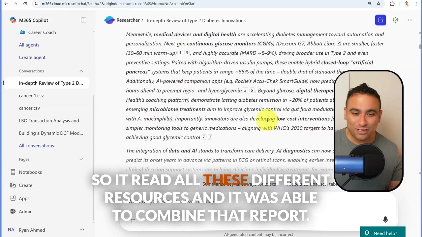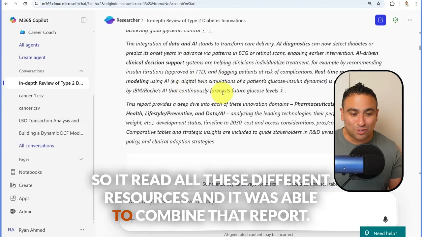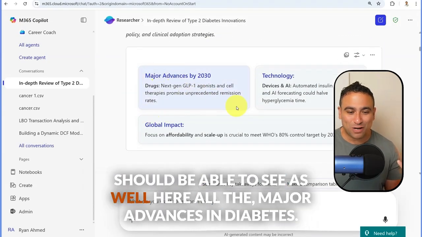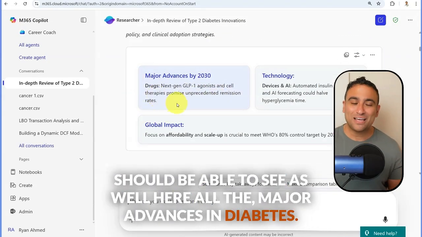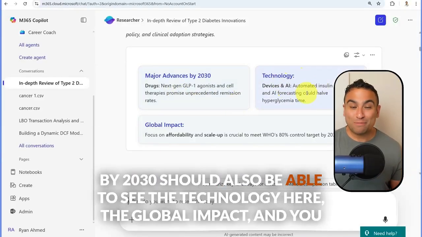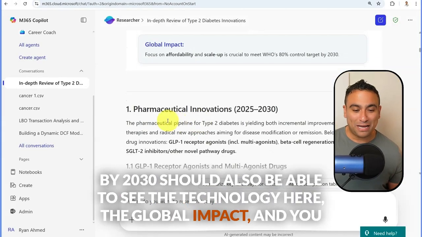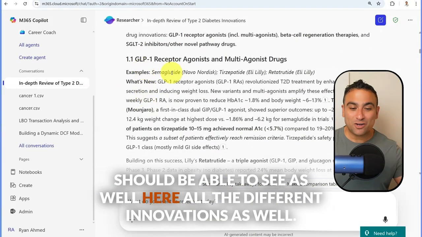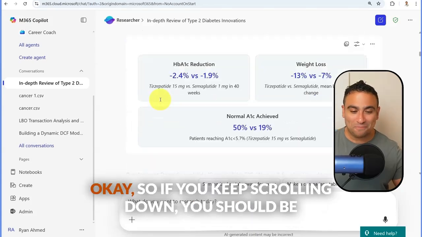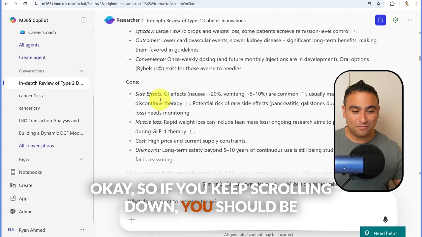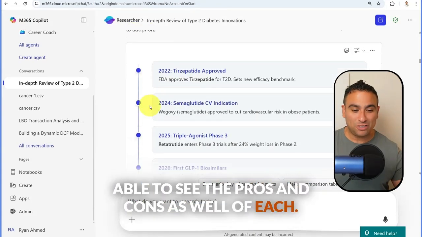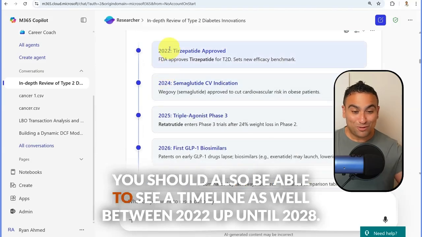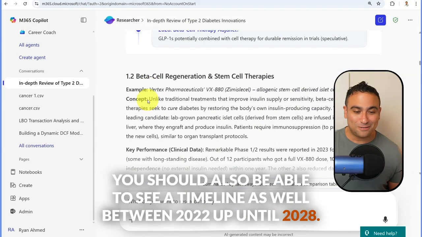So it read all these different resources and it was able to combine that report. You should be able to see here all the major advances in diabetes by 2030. You should also be able to see the technology here, the global impact, and all the different innovations as well, okay? If you keep scrolling down, you should be able to see the pros and cons of each. You should also be able to see a timeline between 2022 up until 2028.